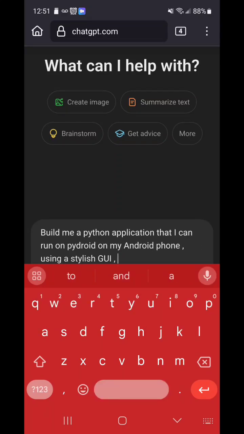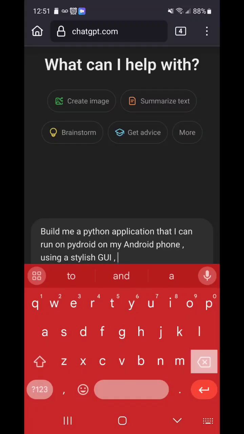If you haven't already, go download PyDroid 3 from the Google Play Store. And this will only work with Android phones. I don't know if it'll work with iPhones or if they run Python or have PyDroid 3. Probably not, because it's an Android application.